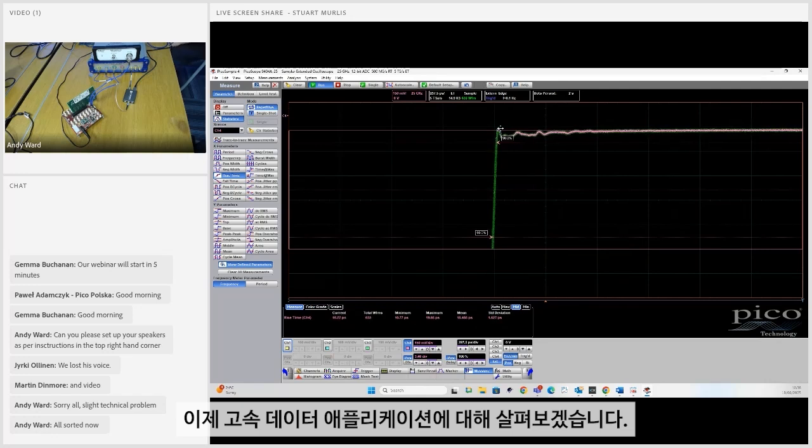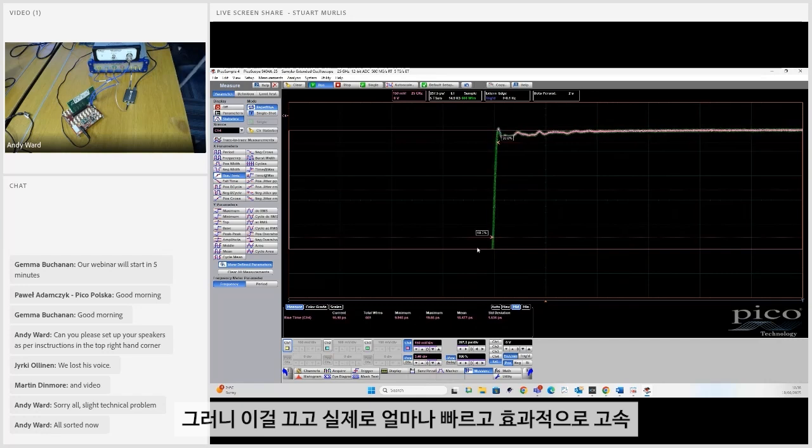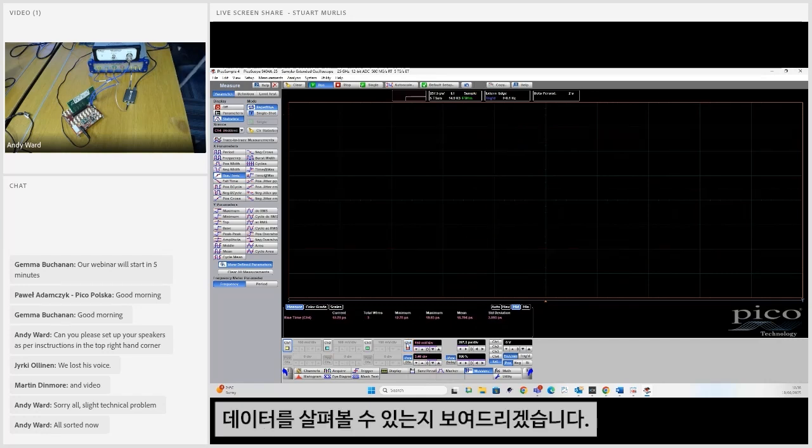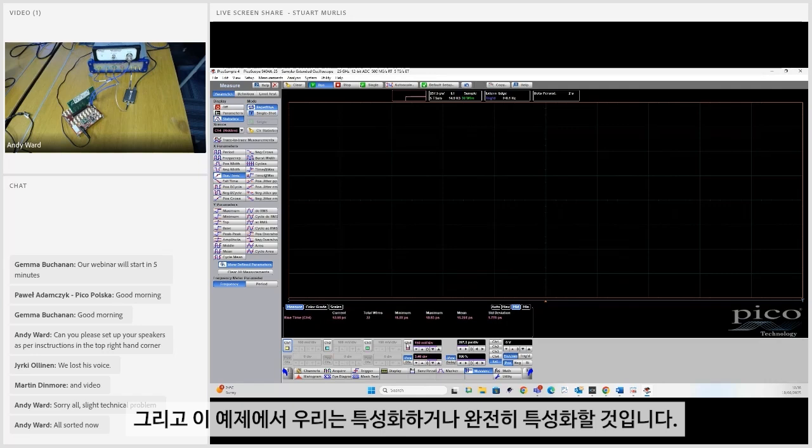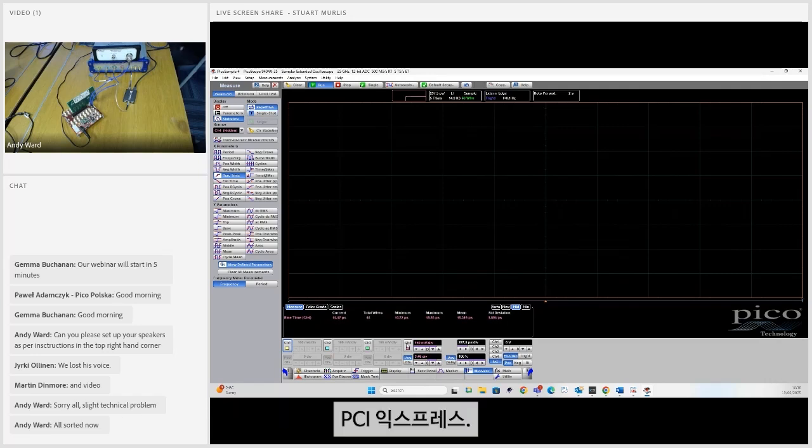Now we're going to go on to a high-speed data application. So I'm going to just turn this off and show you how quickly and effectively we can look at high-speed data. In this example, we're going to be fully characterizing a PCI Express signal.